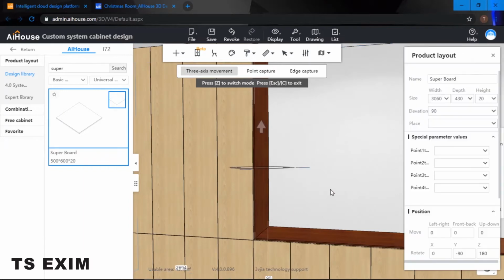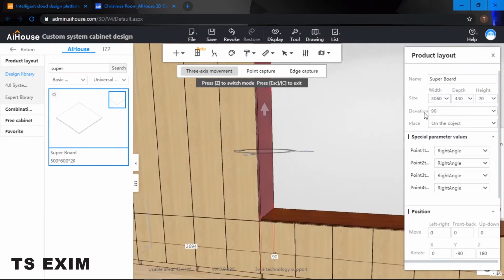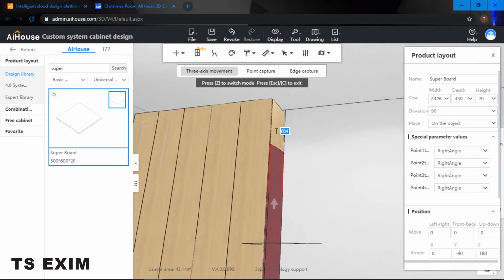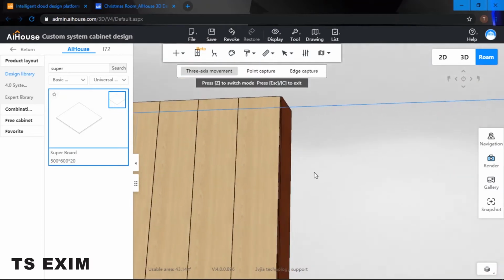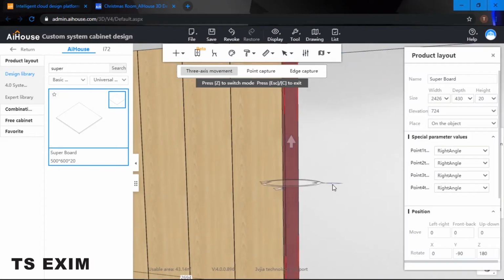For this one, the length is not going to be so long. So this one will be 2426, and over here 50. So I have something like that. Now all I need to do is just adjust it.